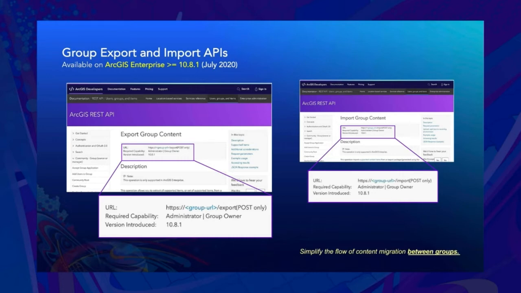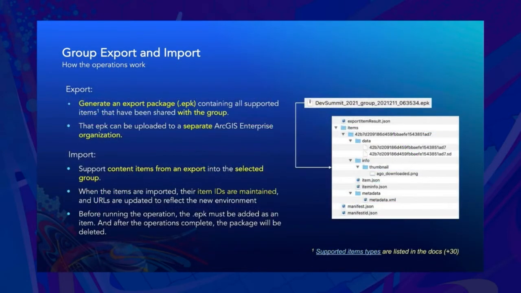organization. Something really important to keep in mind is that this is only for ArcGIS Enterprise, at least for now. These APIs came with the 10.8.1 version. Well, they will be compatible backwards in the future versions, but it's not there for other versions. So the goal here is to facilitate or simplify the flow of migrating content from one organization to another, but we will see a few more scenarios afterwards.